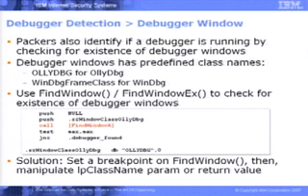So this one is another classic technique of detecting the debugger. Packers identify debugger via the windows they create. So debugger windows have predefined class names. For example, OllyDbg has the class name OLLYDBG, and the same for WinDbg. This is easy to implement. You just call FindWindowEx against the window class name, and if you find a particular window with that class name, probably a debugger is running in the system.